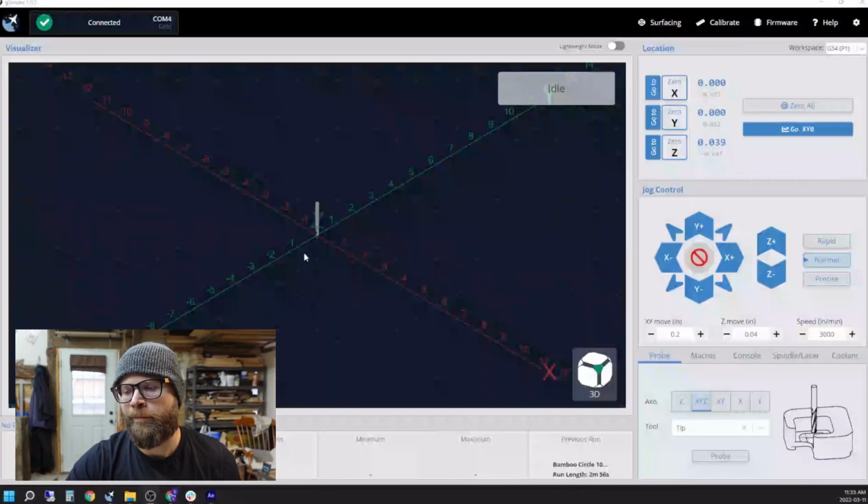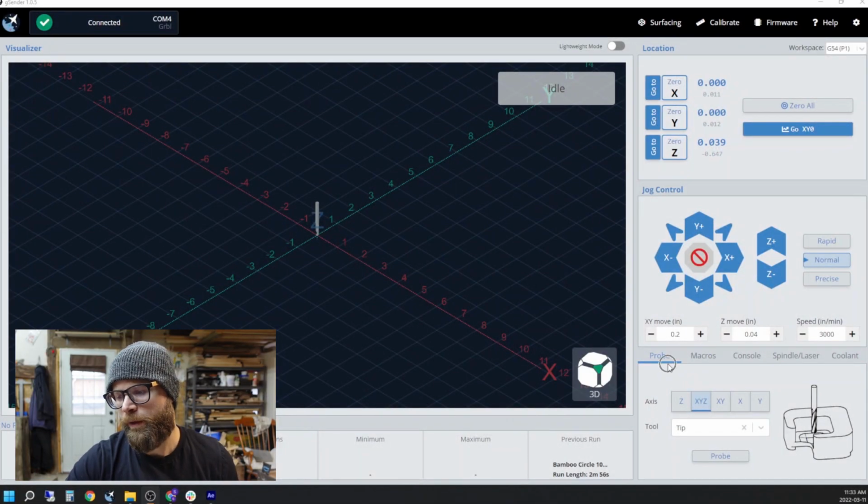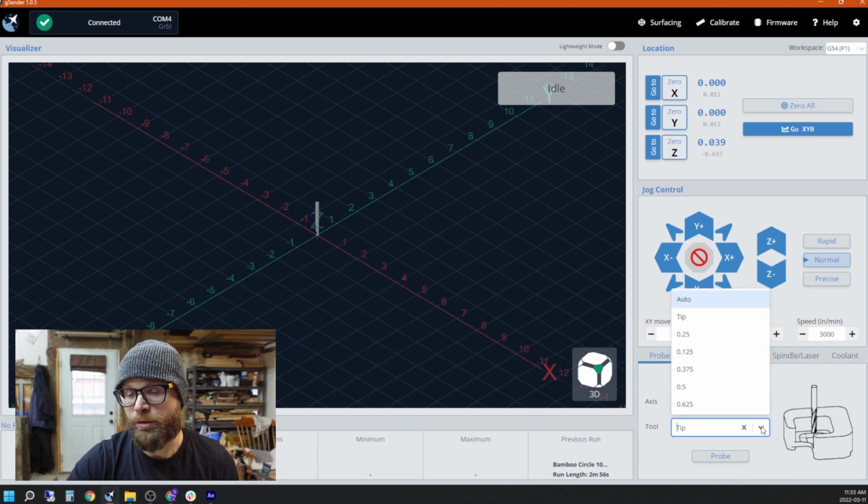X out. And now you notice way over here in your probe menu that you have two new options. Auto, which is for straight shank bits, and tip, which is for round or angled bits.